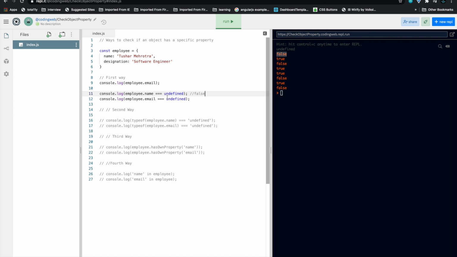false. For the second one, employee.email, do we have an email property in the employee object? No, we don't, so it will return us undefined. So undefined triple equal undefined, is the type matching? Yes, the type is undefined. Is the value matching? Yes, the value is undefined. So it will return me true.